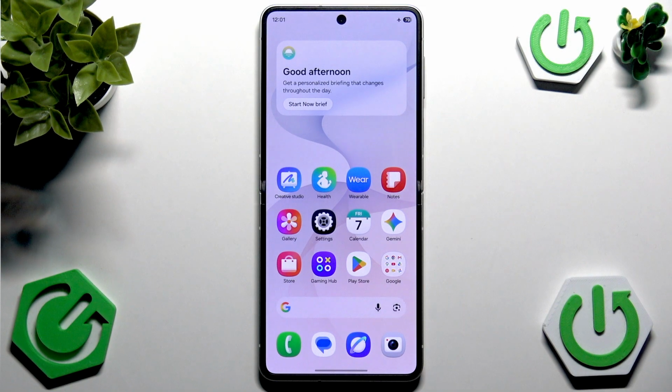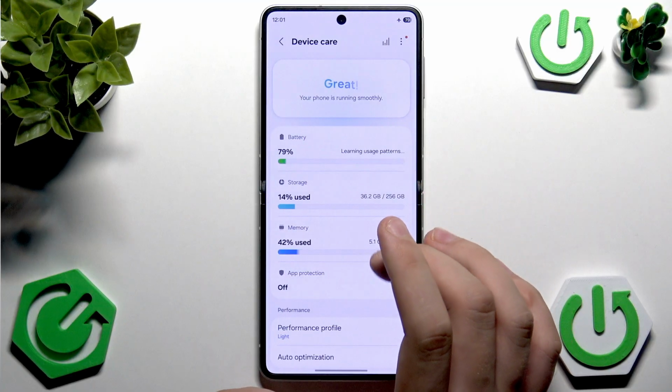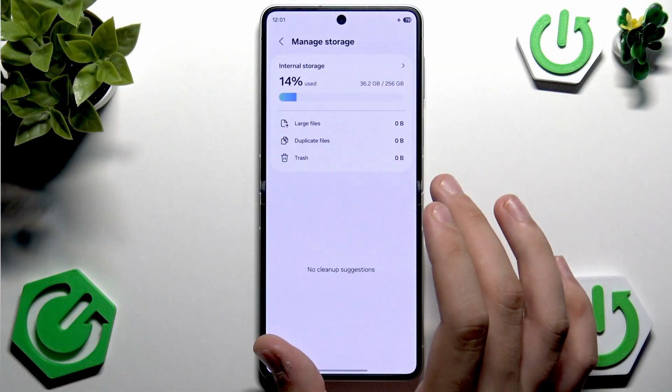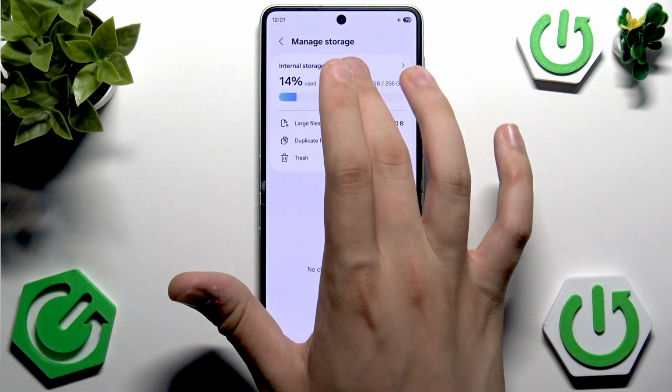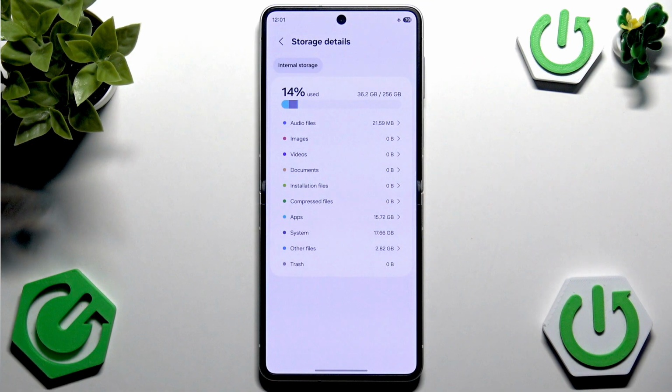Freeing up storage on your phone can be done directly through the One UI's built-in storage tools, media optimizations, and app management. Open Settings, scroll all the way down to Device Care, and enter Storage. Here, as you can see, if we tap this internal storage right here, we can see the breakdown.